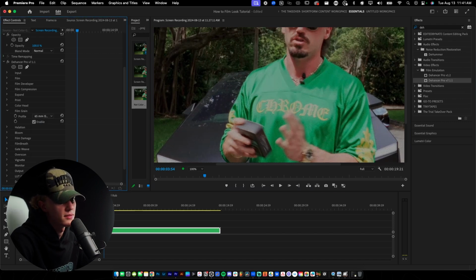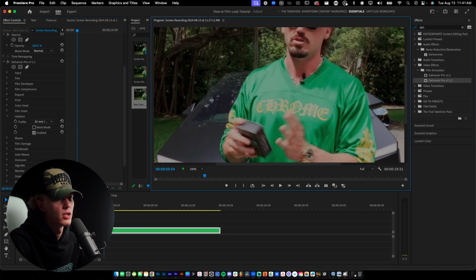You know what I mean? You can just go ahead, play with different sizes of grain, just like so, which I actually really like this size, 65 millimeter, pretty fire actually. And then sort of the coolest effect with the film look, in my eyes, is halation and bloom. And halation kind of adds that red glow to the highlights.